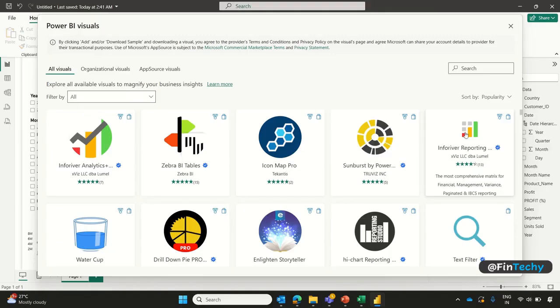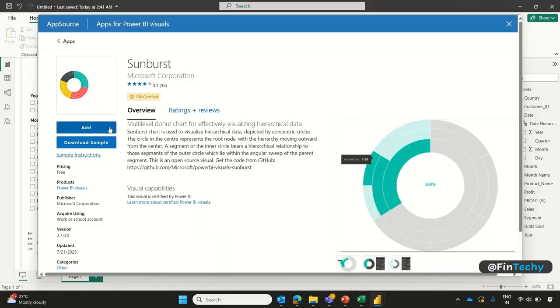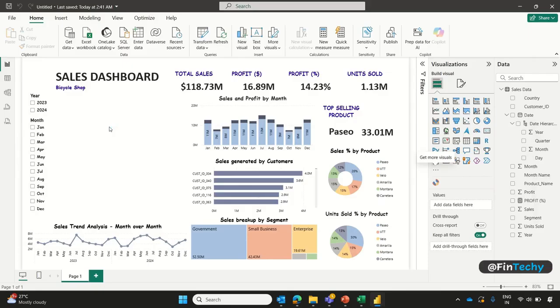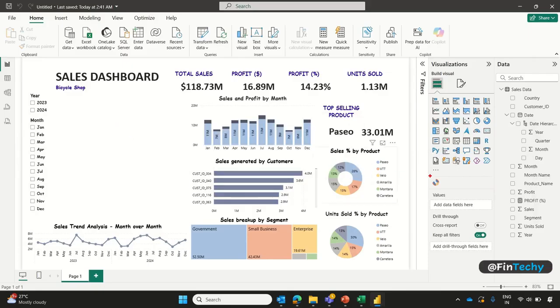A new window will open. In the search bar, type Sunburst and press Enter. You will see a list of Sunburst visuals. Select the one published by Microsoft. Click on it and again click on Add to bring it into Power BI. And now you can see this new Sunburst visual is listed in the visualization pane.